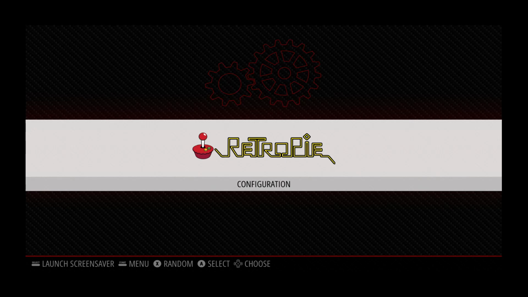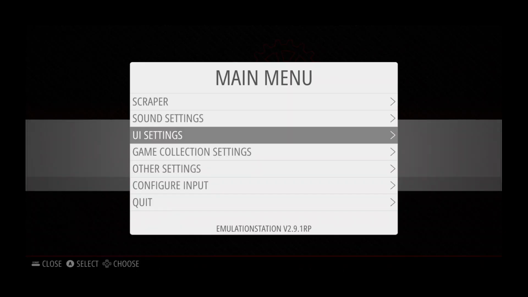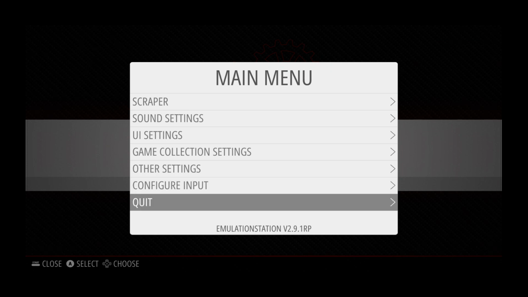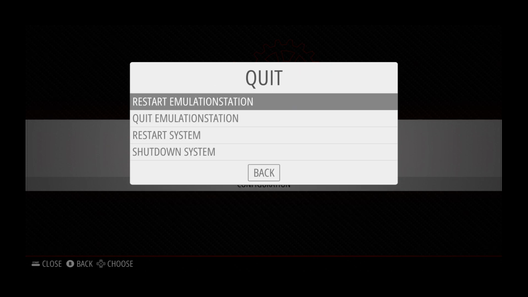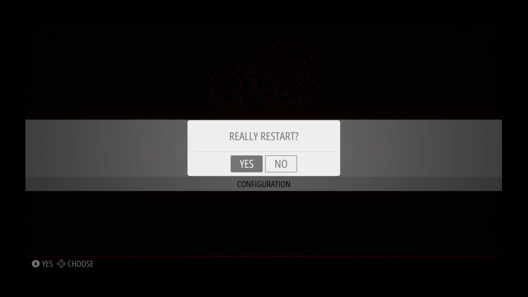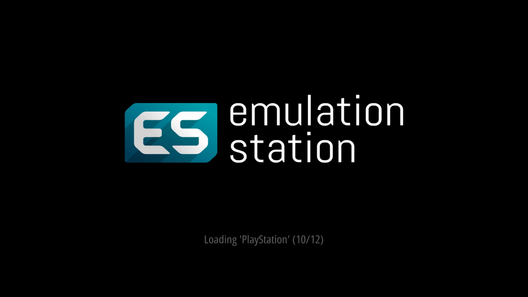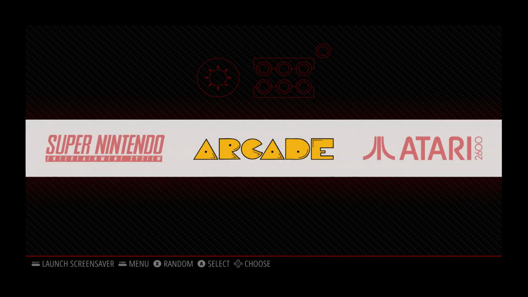Alright, so after you do that, move back over to the Raspberry Pi and press Start on your controller and move down to Quit and then press A, and A on Restart Emulation Station, and A again, and Emulation Station will restart and your games and consoles should now appear.